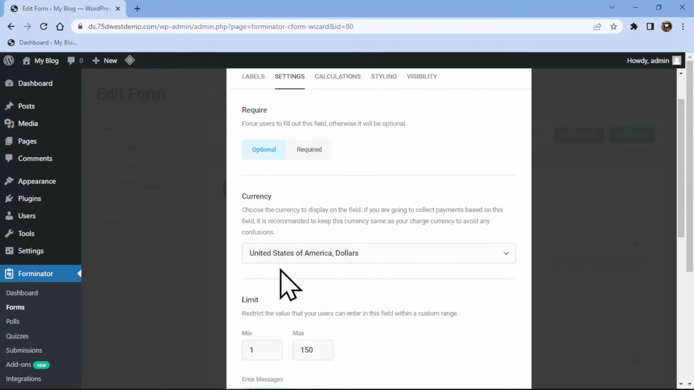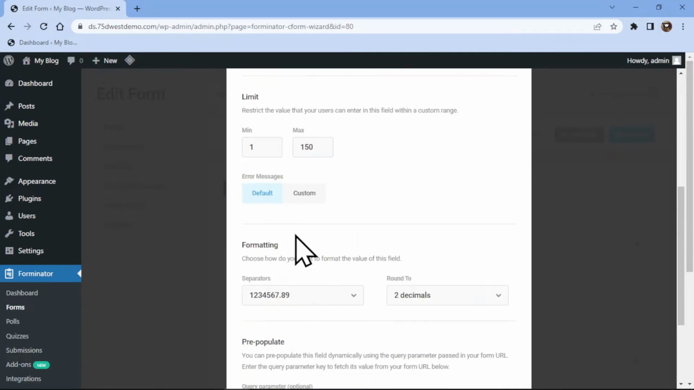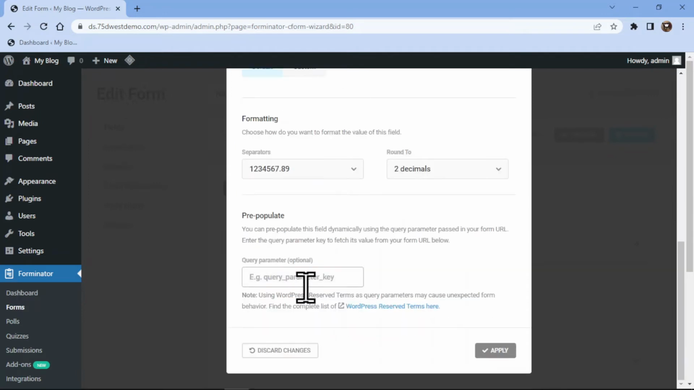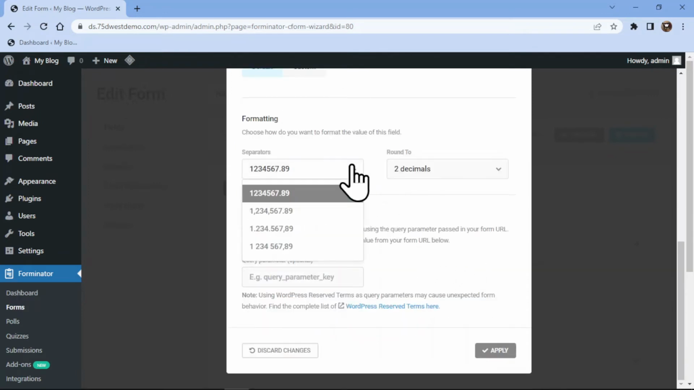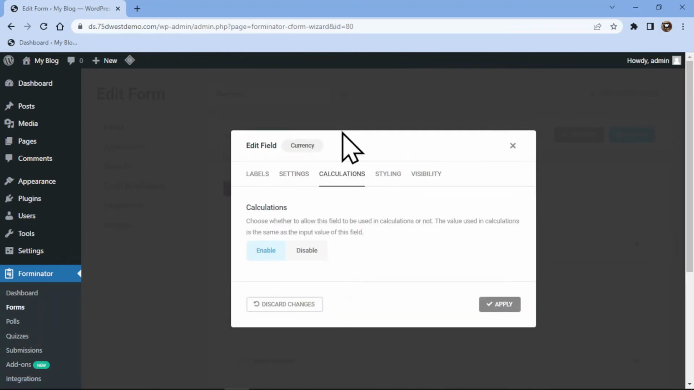You can select the currency from here. You can also edit the range to restrict the value that the user enters in this field. You can customize the error message if you want. You can also choose how you want to format the value of this field. Under the Calculations tab, you can choose whether to allow this field to be used in calculations or not.